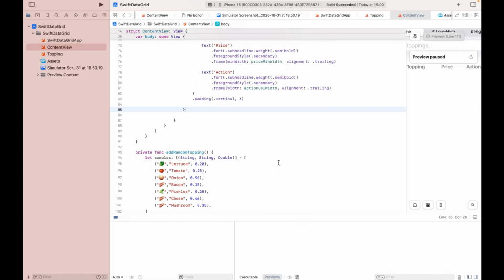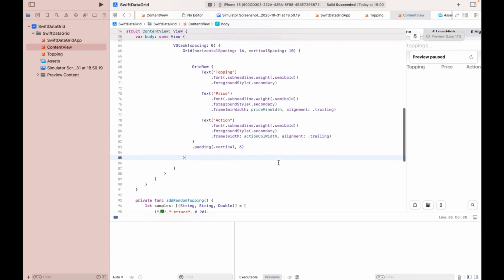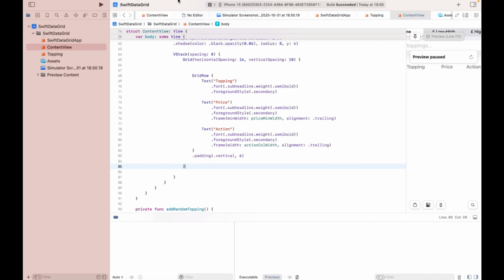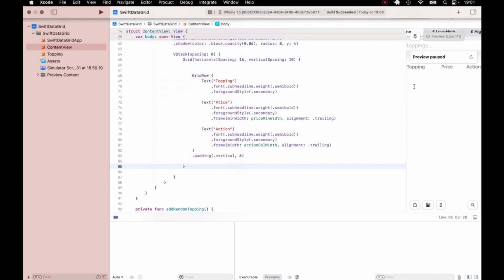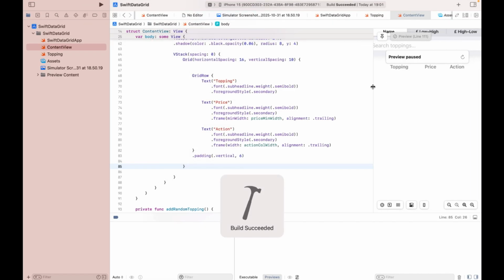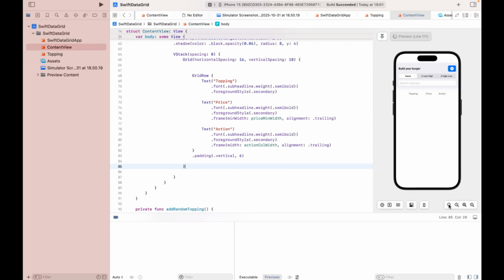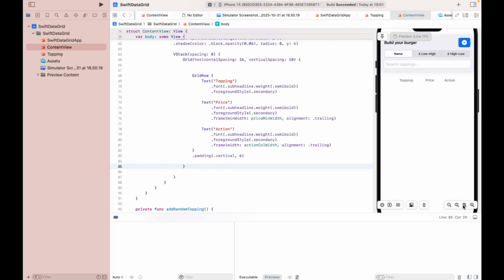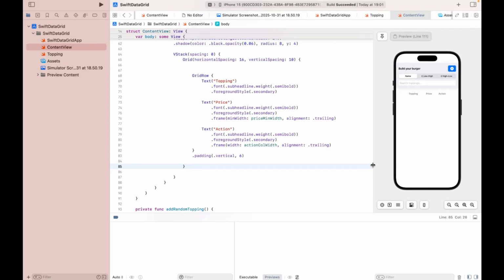So what else do we need to do now? Let's just see if it works in the preview. Let me reduce it a bit. So in the preview, this is what it looks like at the moment.